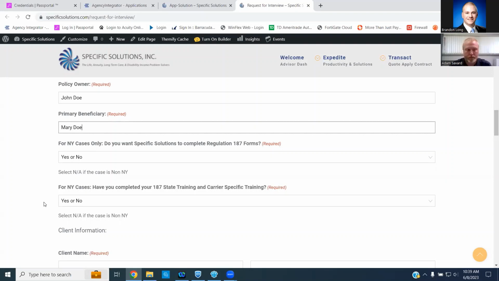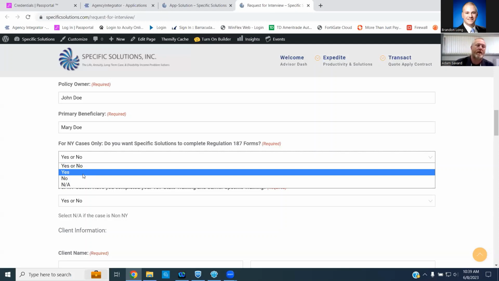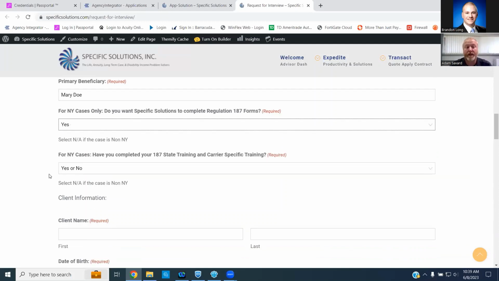So even if there is a spelling error, obviously it won't take up your client's time, but it is going to cause a delay on us getting the app to you because we finalize the application right after we make the phone call. And if there's an error, we will have to go back to the original document. So it's super, super important that these are accurate. Definitely helps the turnaround time. Thank you. So for the next two, for New York cases specifically, do you want us to complete the 187 forms?